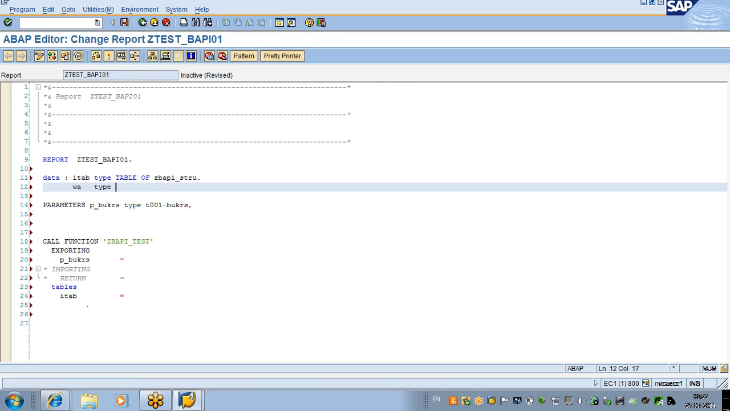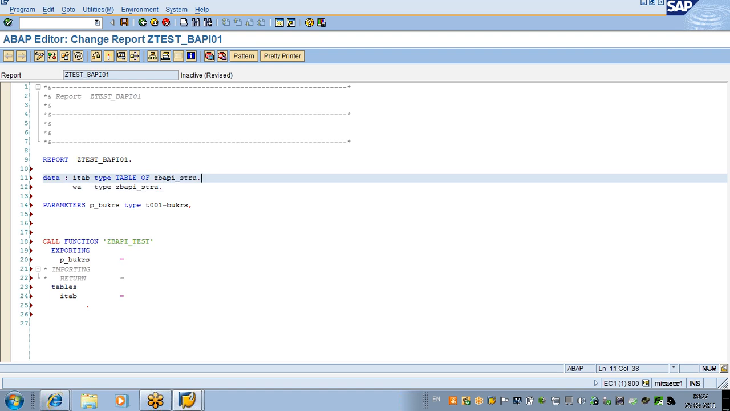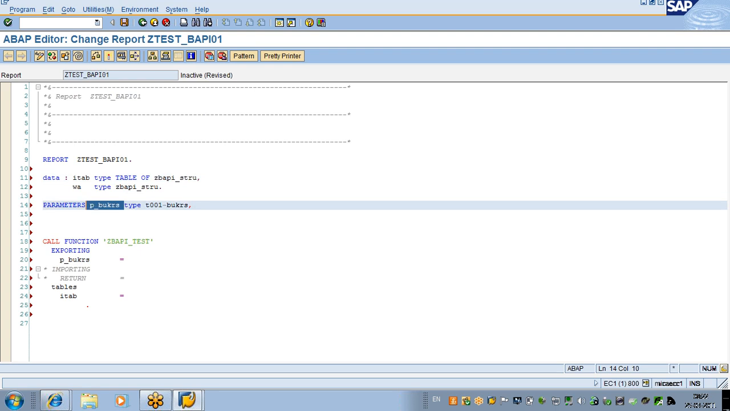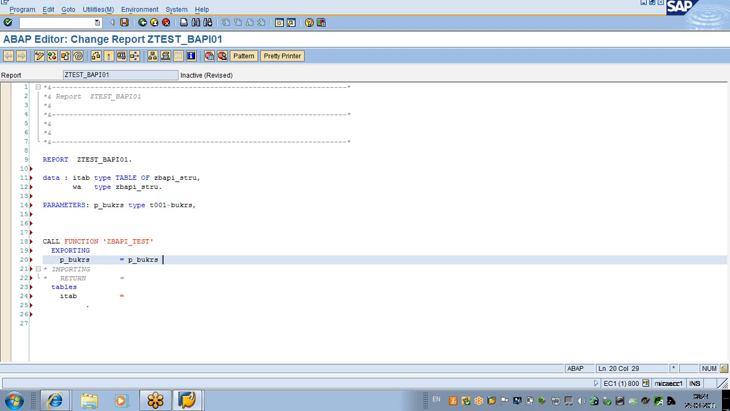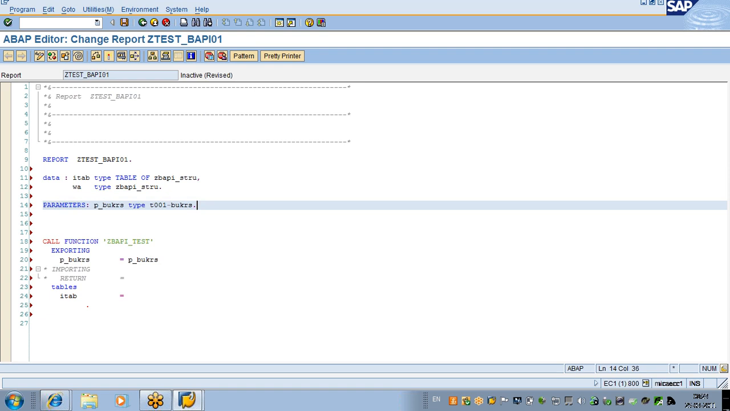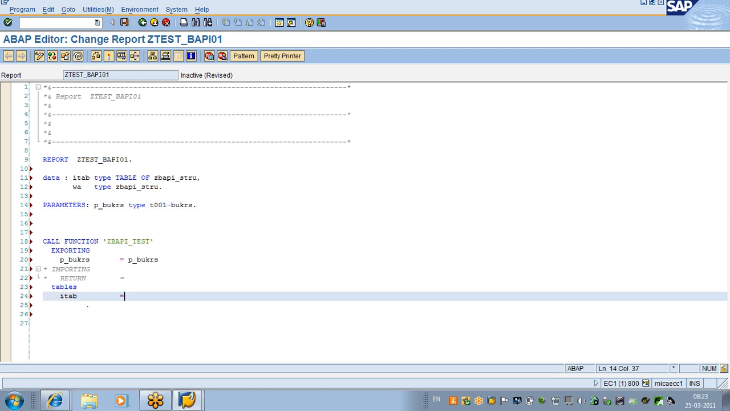Type ZBAPI_STRU. Now I'll pass this P_BUKRS to the function module, and I'll get the itab here.